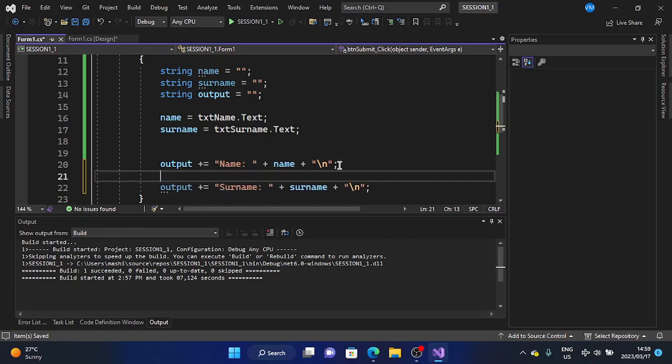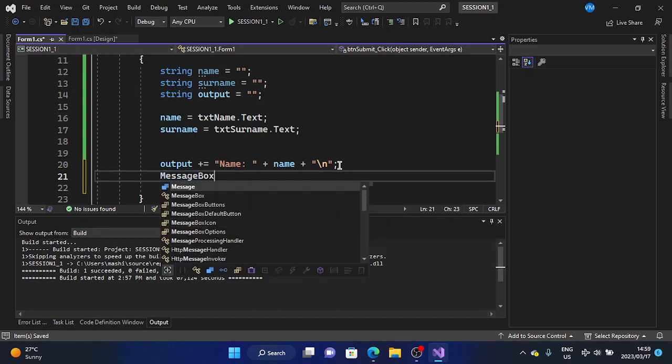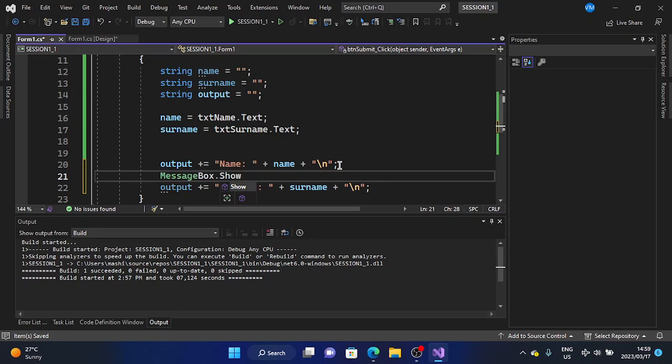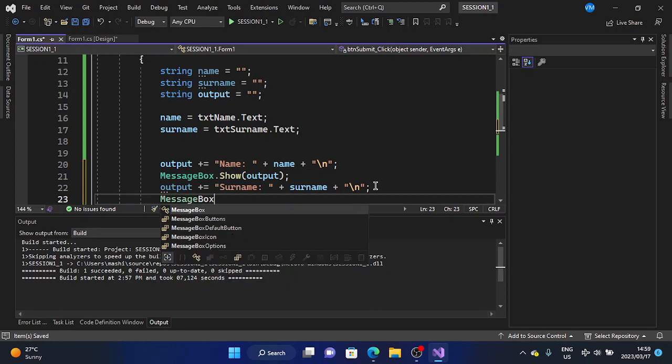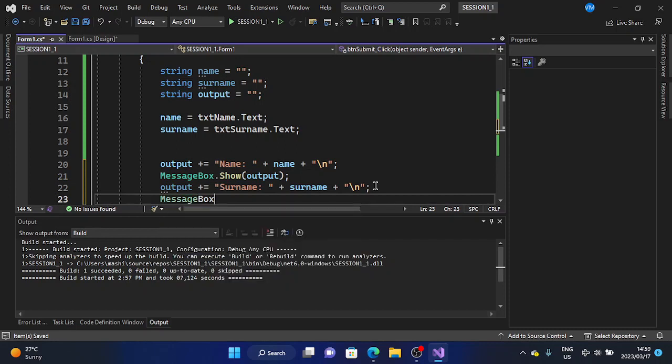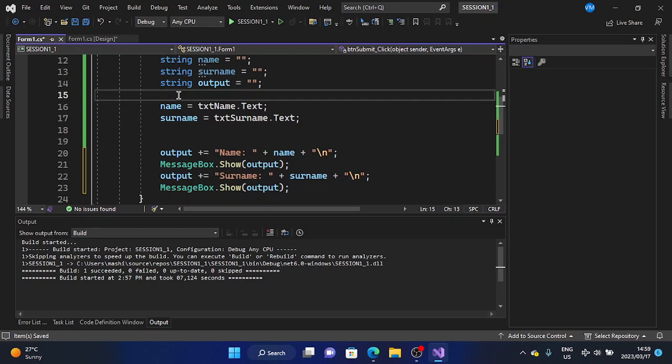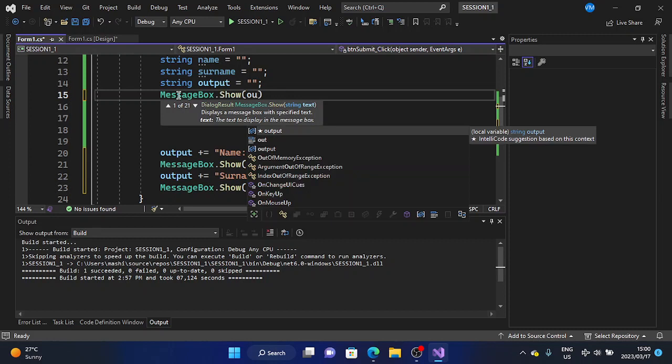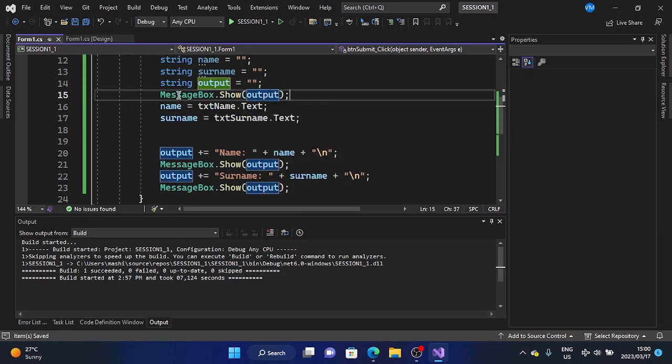So I can debug and show MessageBox.Show(output) at this stage. We want to see output at every step. MessageBox.Show(output); then I have a semicolon. Then these two stages, or another again MessageBox.Show(output). We want to debug this, or to see what's happening.